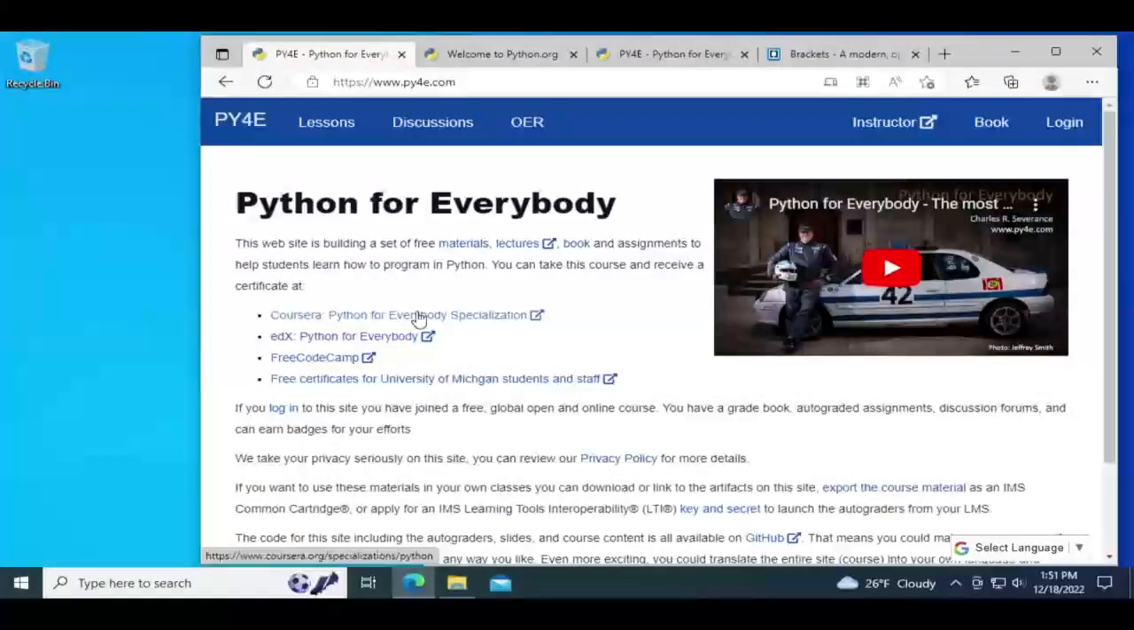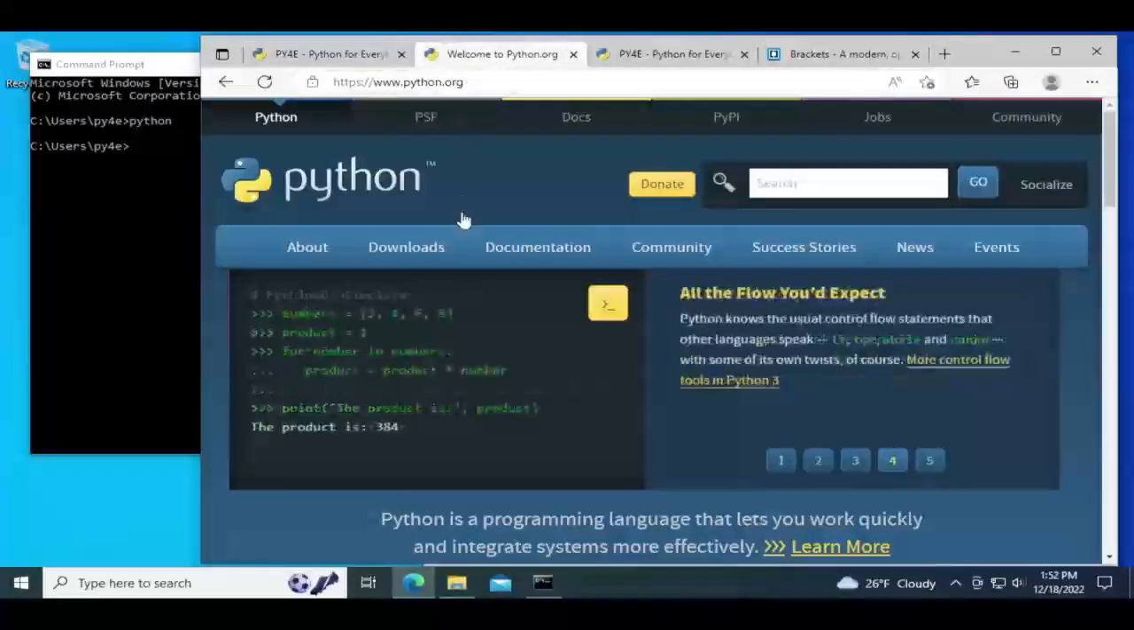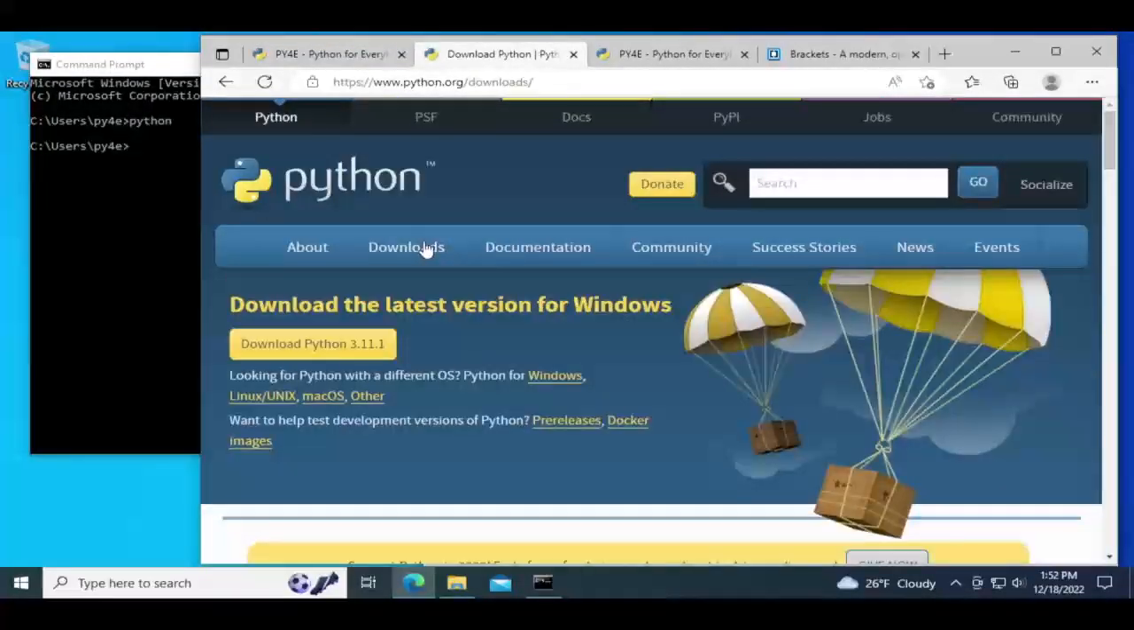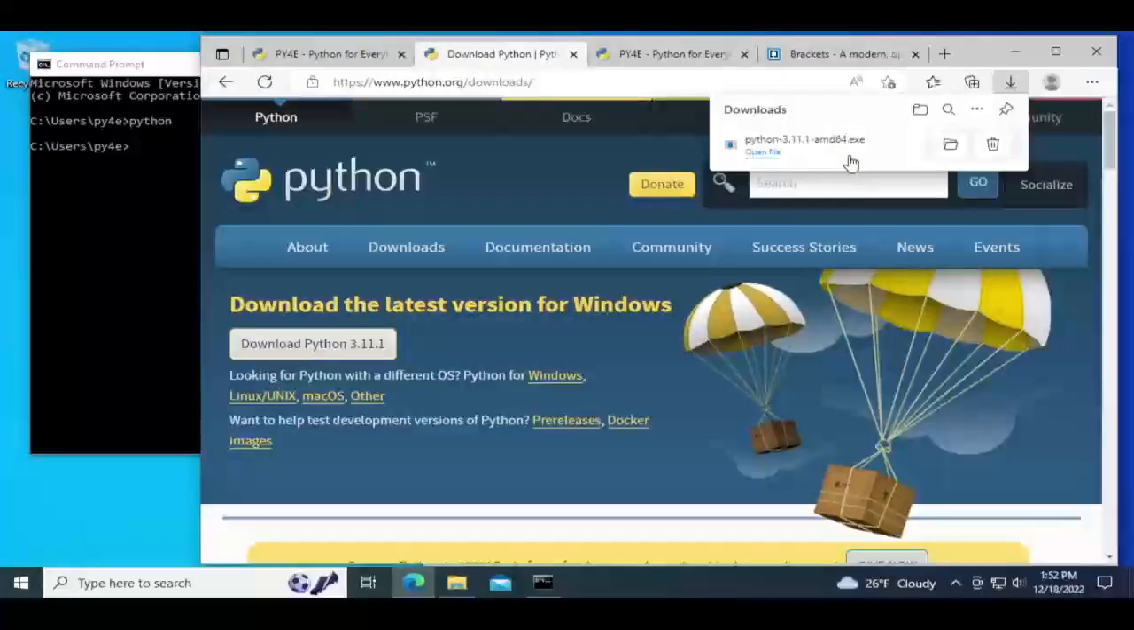Today we're going to install Python on a Windows system, install a simple text editor, and run a simple program. We're going to go to python.org, go into downloads, and download Python for Windows. So now the download is completed, so we're going to do the installation. Now we need to be in an administrator account on this Windows to do this.